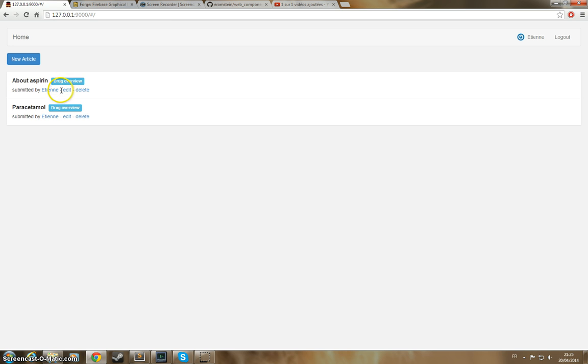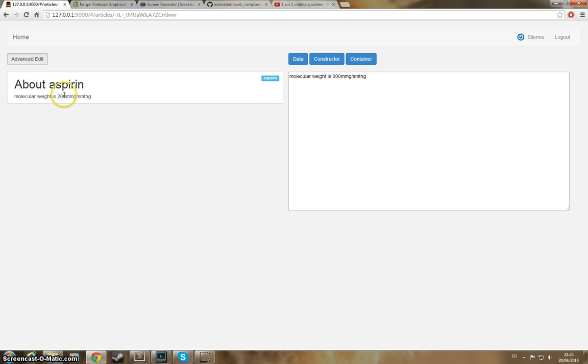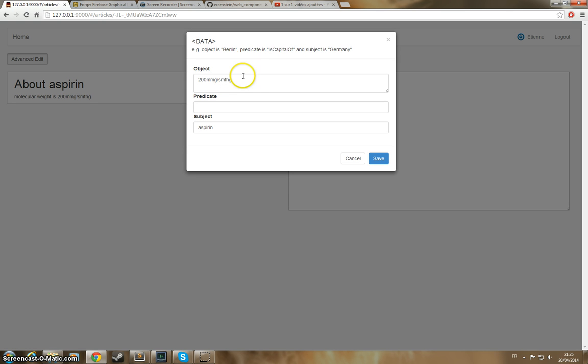Now I go back to my aspirin one, and what I can do now is that now that people are creating these articles based on template, I can select this value here and click on data, and now I can make it a triplet. So a triplet is one way to store knowledge in a structured way in the form of an object, a subject, and a predicate.